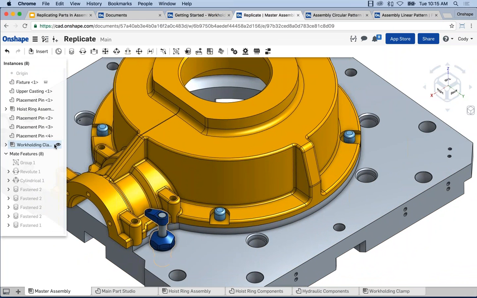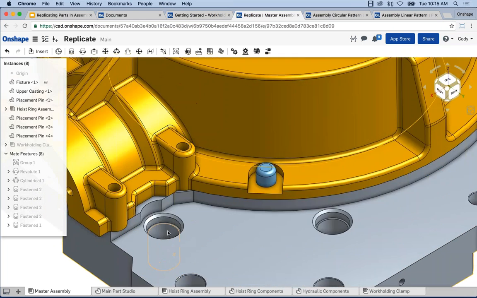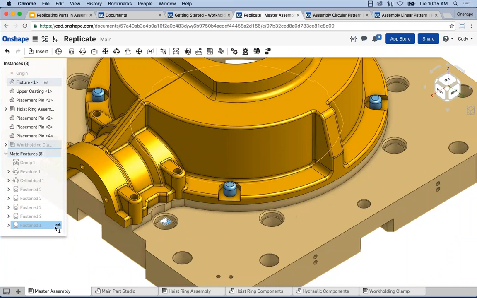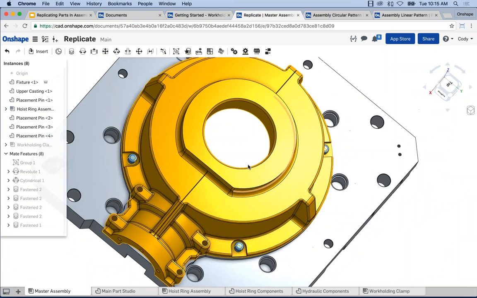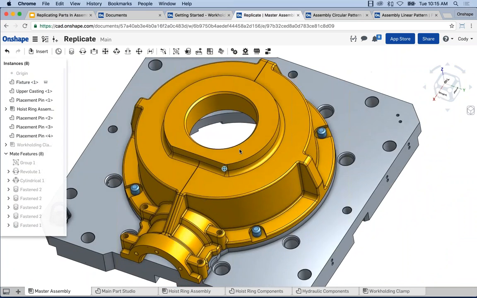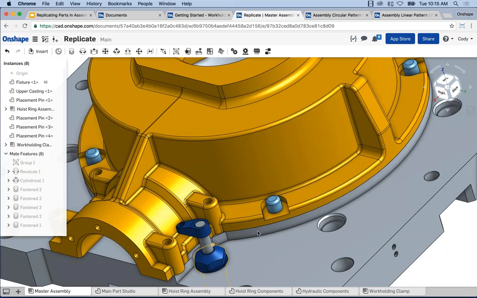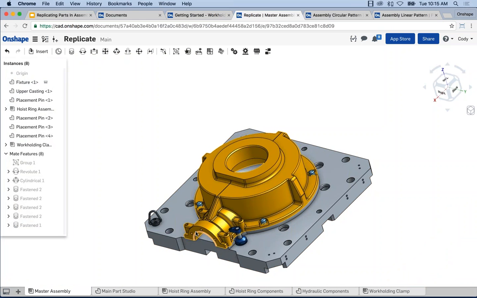If I were to hide this subassembly, you'll see that the hole is exactly the same. I just have a fasten mate that attaches the work holding clamp to that hole. But in this case, you'll see many holes that are exactly the same. And essentially what we're telling it is, I want you to pattern this subassembly, this clamp subassembly, to all the instances of the holes. Okay?